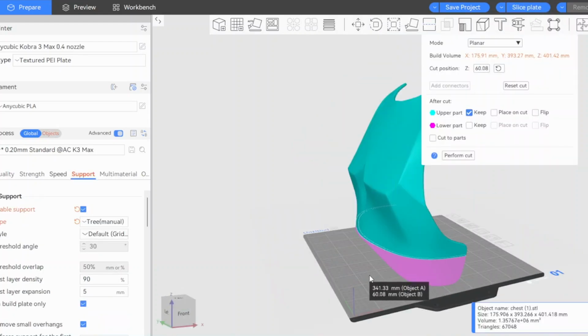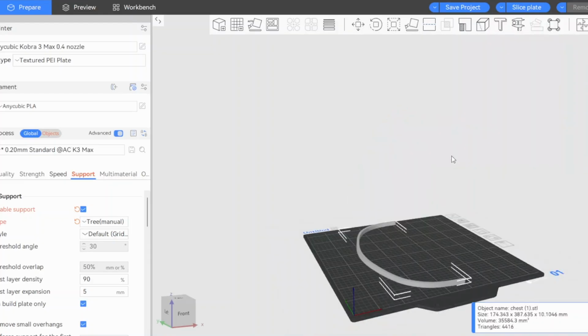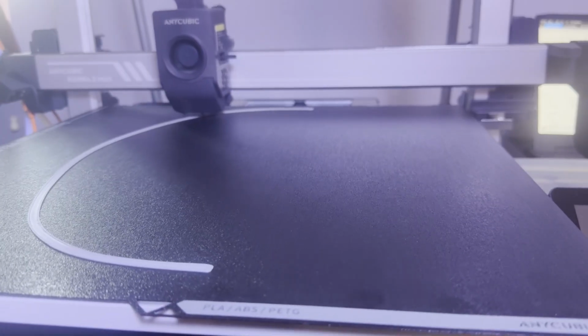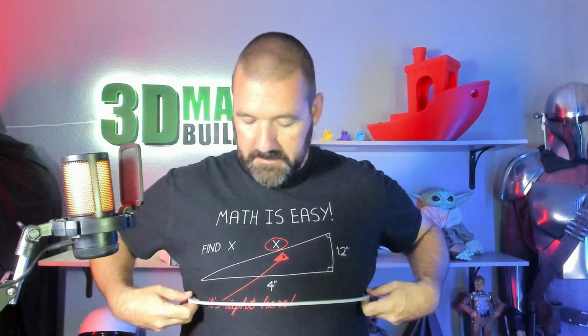Another trick before printing the whole part is just to print a slice of it. I can use the cut tool in the slicer and cut it down here at the bottom so I have a flat print surface. Then I'll add a second cut here. This print takes less than 30 minutes and it's only about 10 grams of filament. And I use this to make sure that the size is correct. And that looks like a good fit.